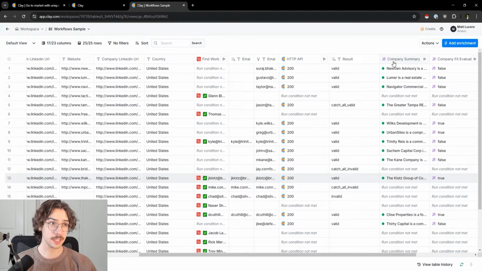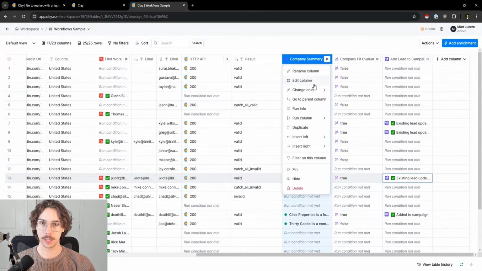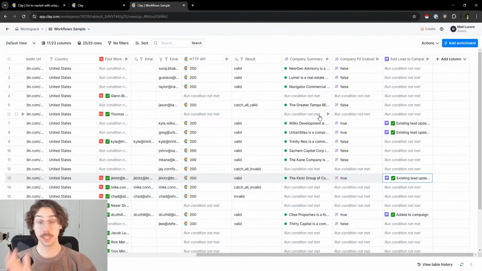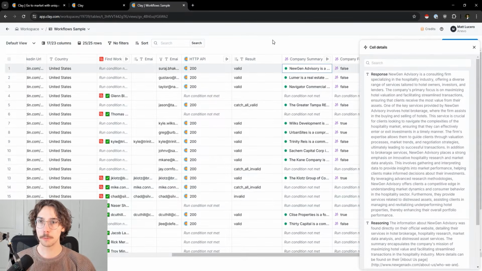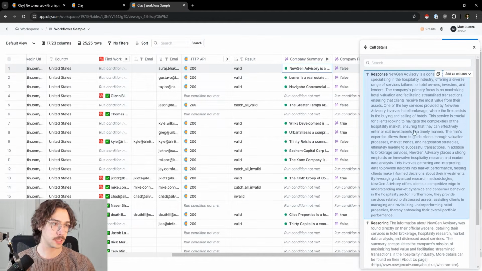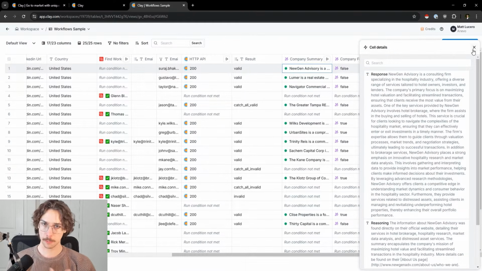So what I did is I had an AI agent get deployed onto each one of their websites. You can see here, I went in and said, hey, go to their website, tell me everything they do. And it'll output this huge paragraph on everything that this company does. Hey, they're in the hospitality industry. They do a diverse range of services for hotel owners, investors, and so on.